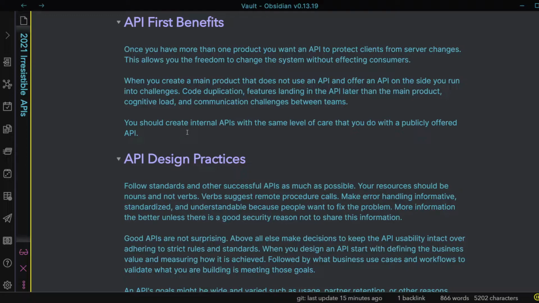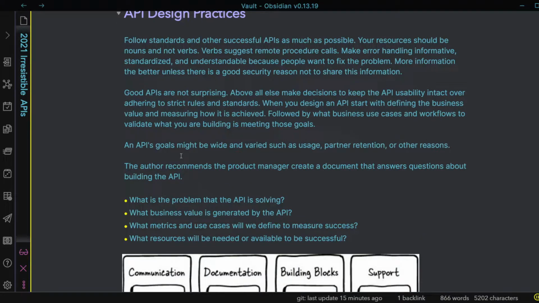So as much as possible, even for your internal APIs, think of them like if you were designing them to be a publicly offered API. Copy from other great APIs. If you know an API that does the job it does well, definitely steal from it. There is no shame in doing that. It's probably going to be much better that you copy others that have great error handling, that have standards that are understandable. They don't surprise us. Usability of an API is paramount.